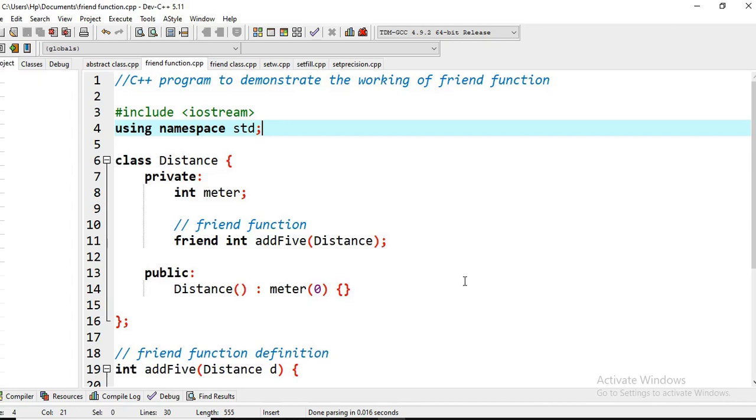Hello everyone. In this session, we are demonstrating the program related to friend function and friend class. So this is the program relating to friend function.